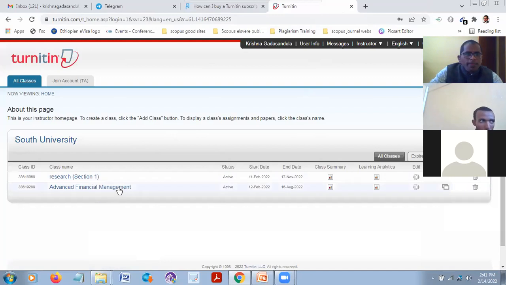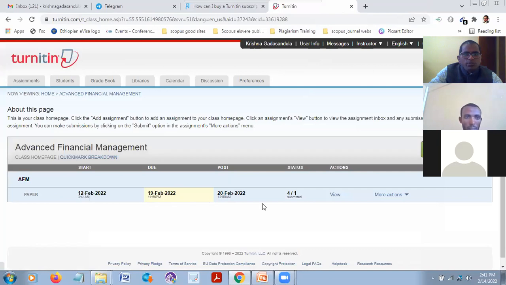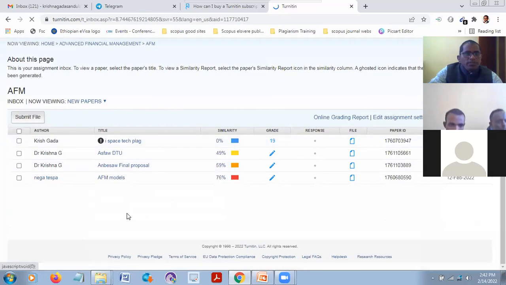Yeah, here you see Advanced Financial Management. Under this class, AFM, under this section, different students are there. Let's see view. We'll create view. Under this view, you see so many students submitted their assignment. The first one, with my name only I submitted. The similarity index for the first name, 49%, you are able to see.